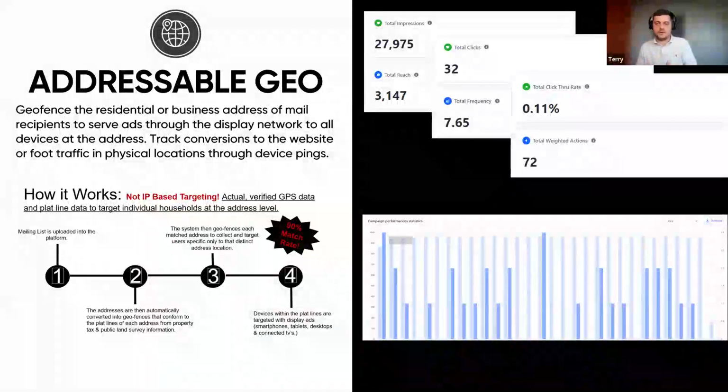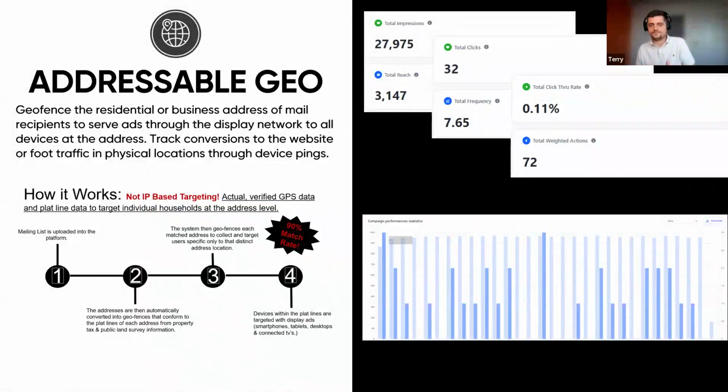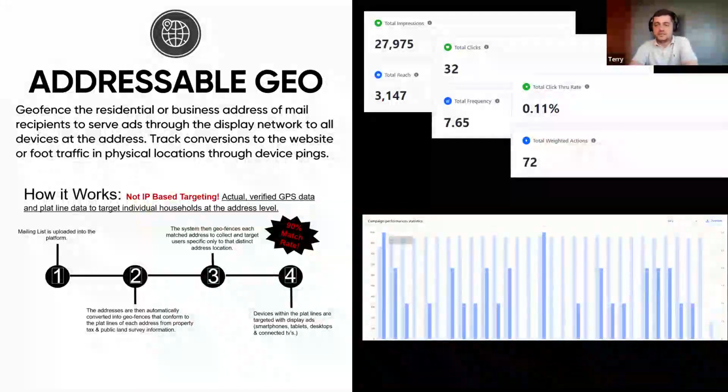So virtually anywhere and everywhere they visit while they're online. Now, these ads will run for the entire 30 days. So before the mail arrives, on the day of, and even weeks after, serving up as reminders. Now, this is not IP-based targeting.